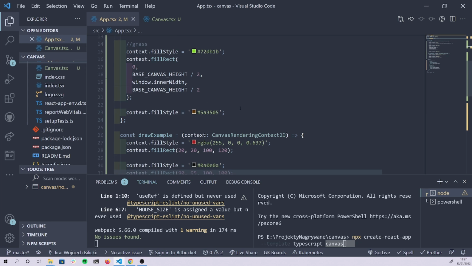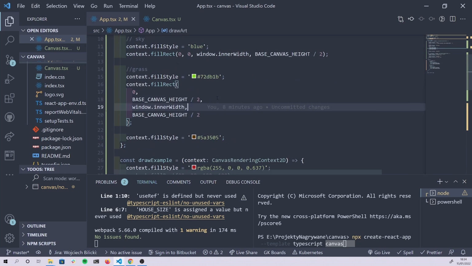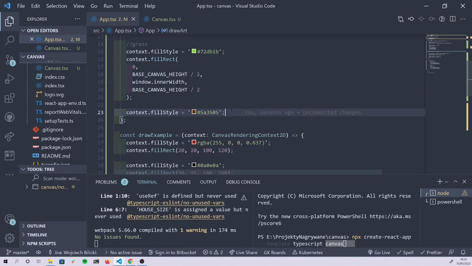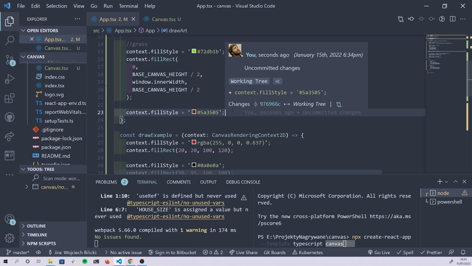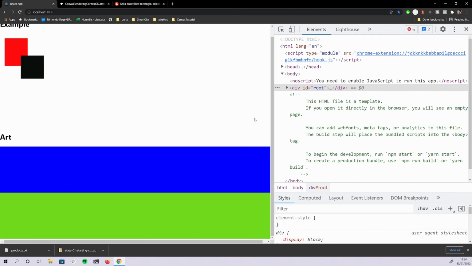Okay, and so to draw the base of our house, well, we have to find the middle point, right? Because we'd like our house to be in the middle, as it's the most important thing, and then find the top left corner of the rectangle representing our house.